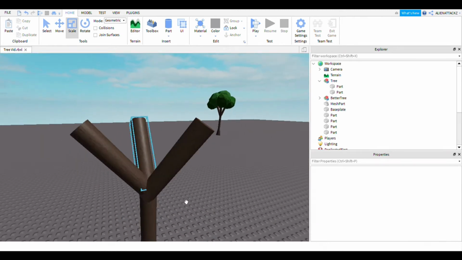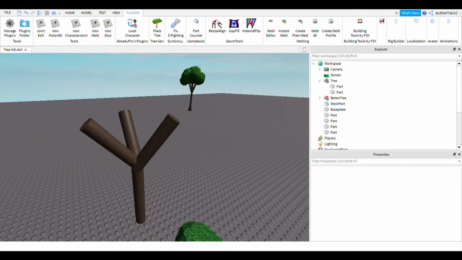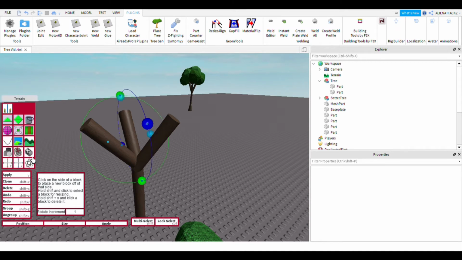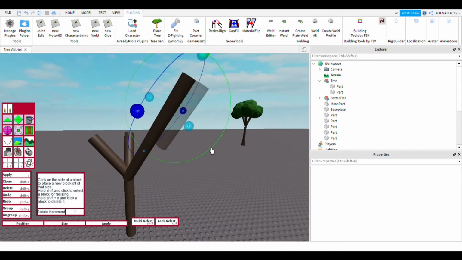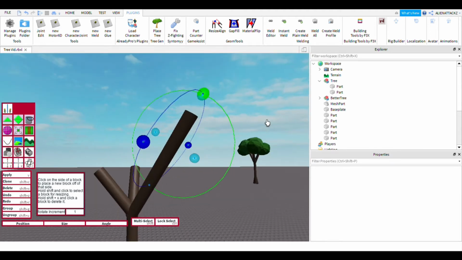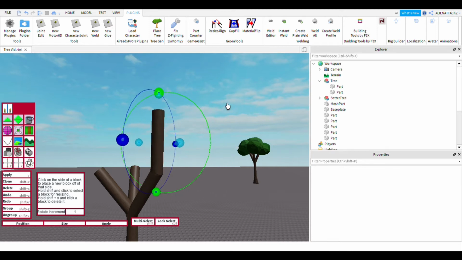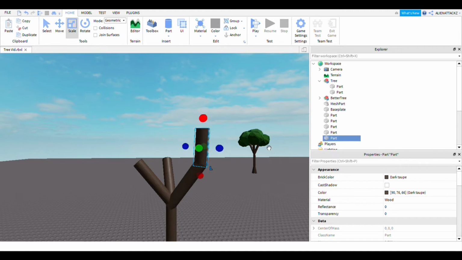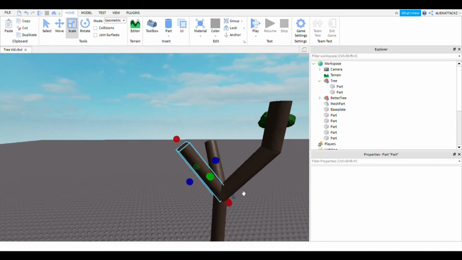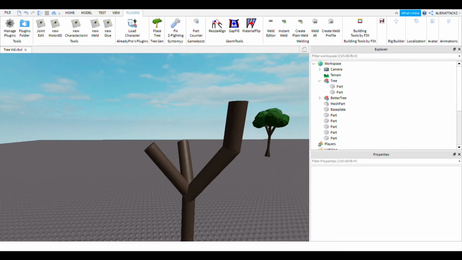Alright, now what you guys are going to want to do is take the plugin again, and just for a little bit of extra detail, just bring them up and shape them, use the green one this time. Just bring them straight up, and you should just shrink them, because this will give your trees a little bit more detail and make them look a bit better.